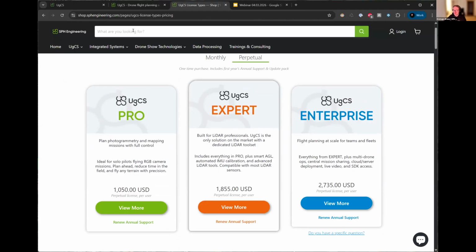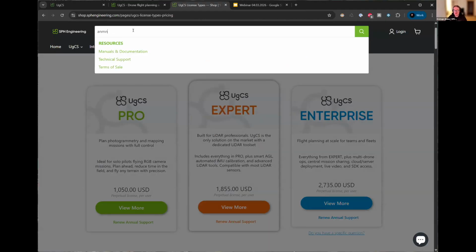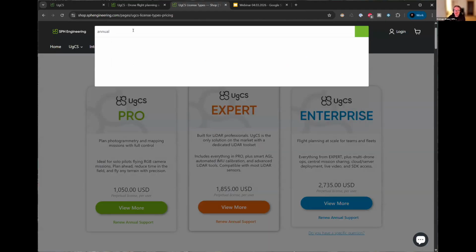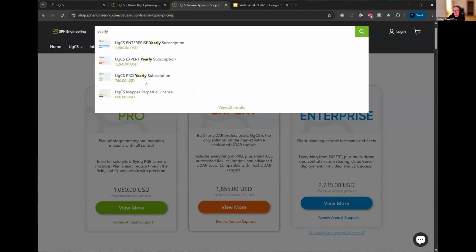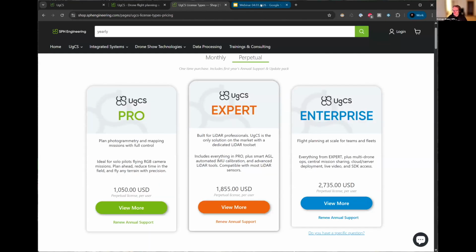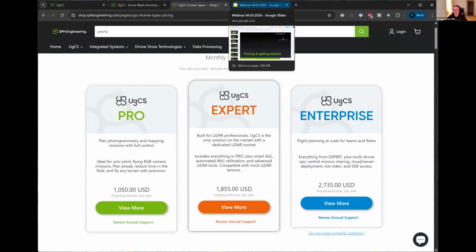There's another license if you look for it here. It is also possible to buy it annually. So in case you're interested in that, sorry, I think it's called yearly. Yes, this is here too. So if you prefer to buy a yearly subscription, you can also find it on our site. But I see that most people actually prefer to use either the perpetual license or the monthly subscription. So that's about the licenses and the pricing. Hope this is clear enough.